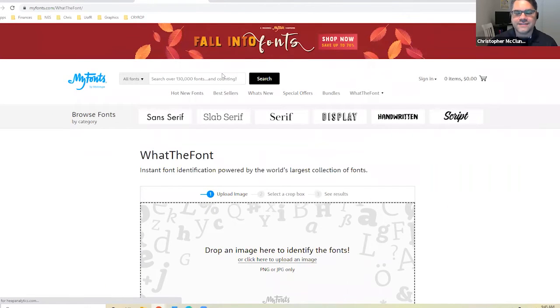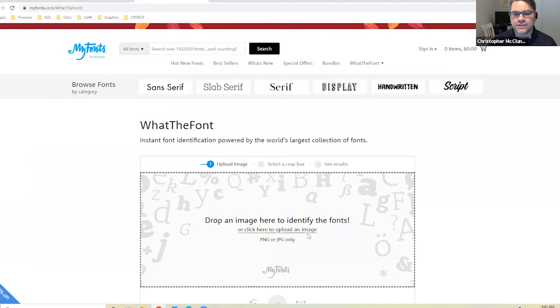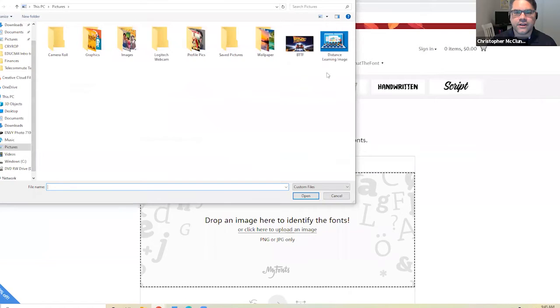What this does is you can upload a picture and it's going to tell you what font that is. So right now we're going to go back to my pictures. I'm going to pick this Back to the Future picture and open it.